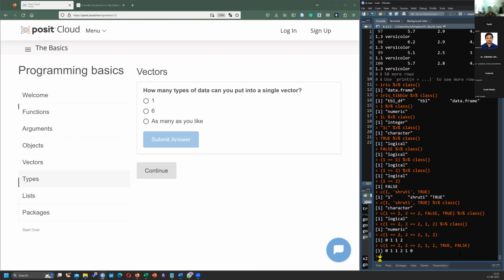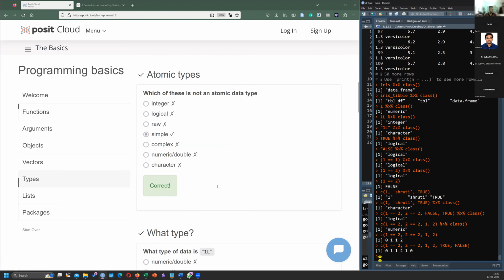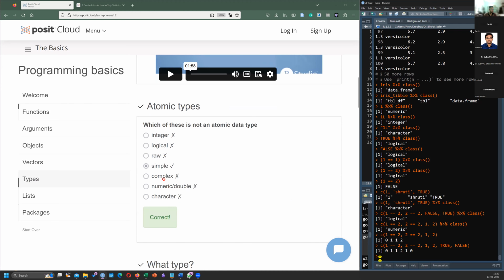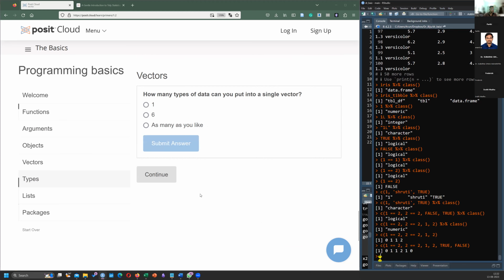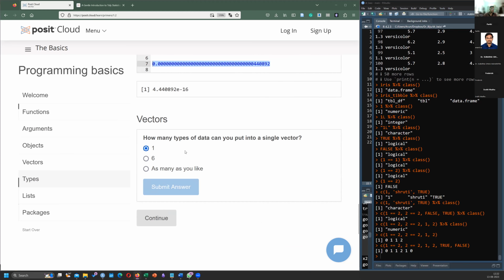Okay. So as many as you like is not possible. 6, I don't know how they came up to this number. It must be because of these 6 different things, 1, 2, 3, 4, 5, 6. But that also is not true. We can only keep one kind, because that is the beauty about vector. But now see what I'll do.